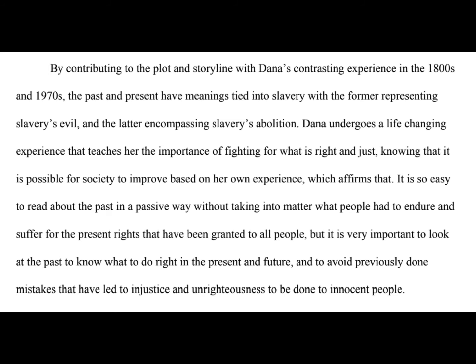Actually, this is one last sentence. So here it is. It is so easy to read about the past in a passive way without taking into matter what people had to endure and suffer for the present rights that have been granted to all people. But it is very important to look at the past to know what to do right in the present and future, and to avoid previously done mistakes that have led to injustice and unrighteousness to be done to innocent people. Oh, lovely. What a mic drop. Terrific sentence, terrific takeaway. Could have been split maybe into 2 sentences, but I love the message.